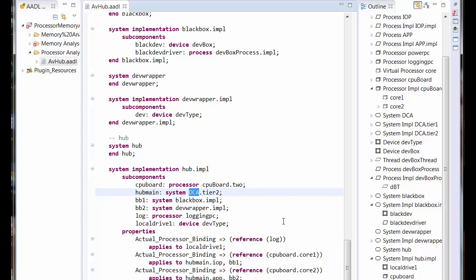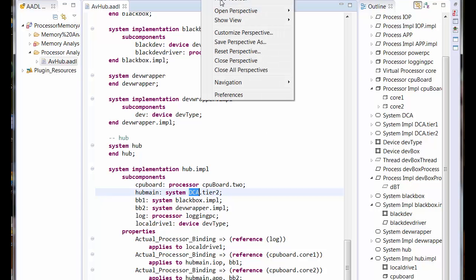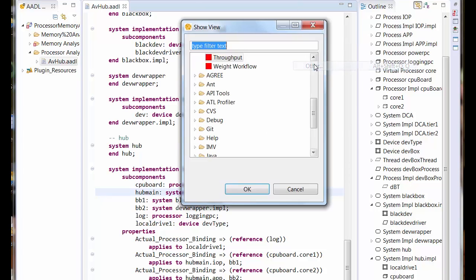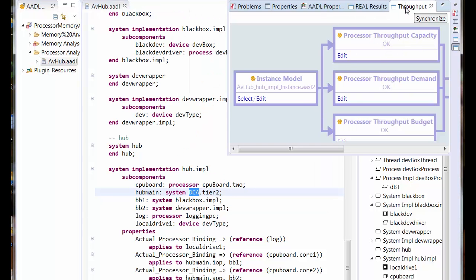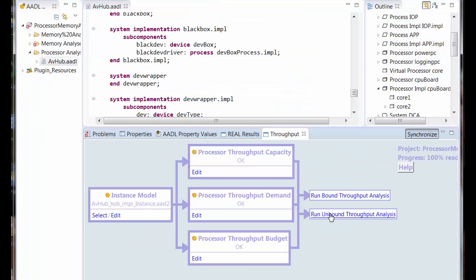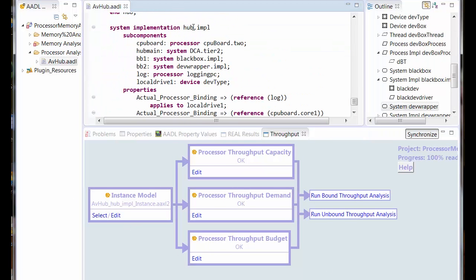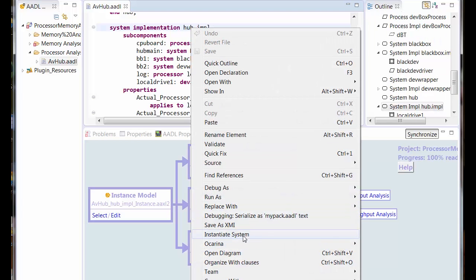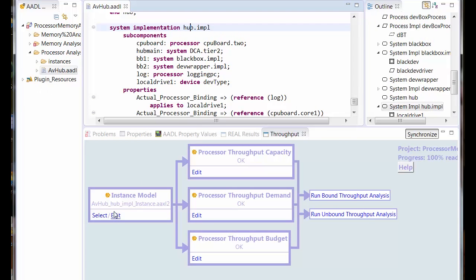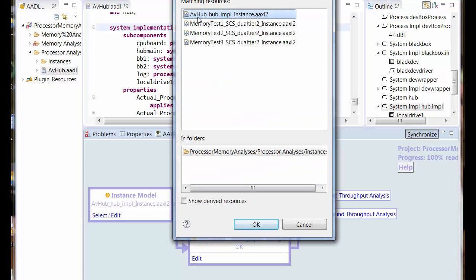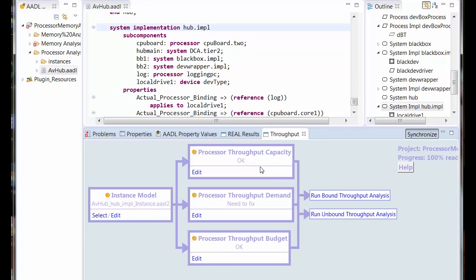We're going to work directly with the workflow this time. So let's bring it up and leave it on the screen. There it is. We can bring it to the bottom of the screen there. We need to instantiate our hub. And then I can select that instance. Aha, here it is. Now, just as we could with our memory analysis workflow, we can view and edit the properties of the instance model that was created, that instance model being shown here.